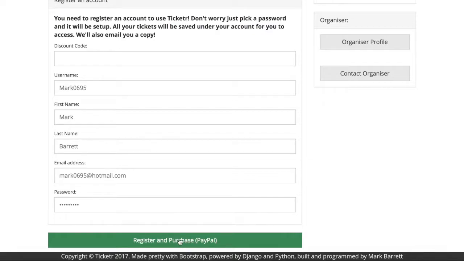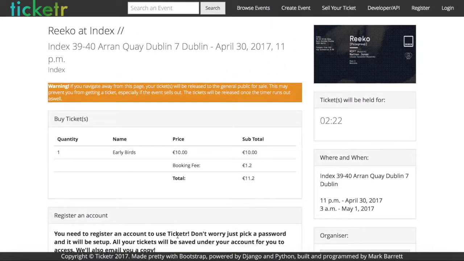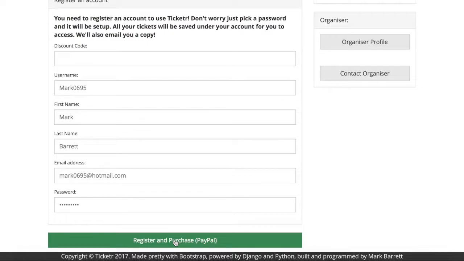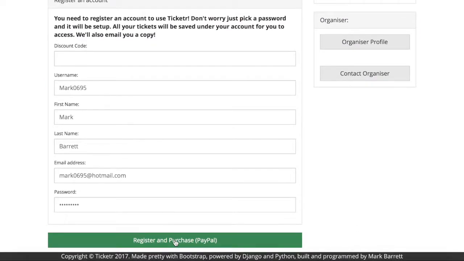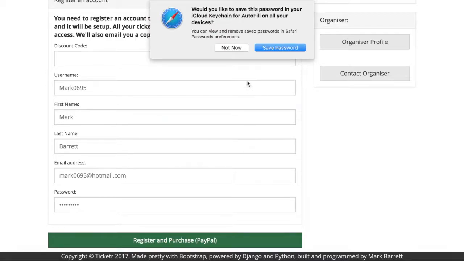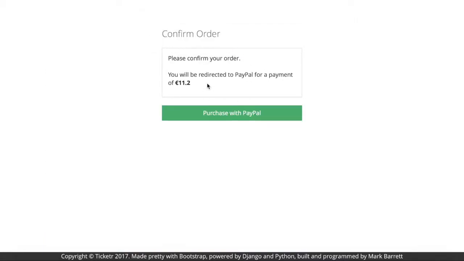I have it running in sandbox mode now, which basically means that the payments are not real, they're all just for development purposes. But you can change it over to real world, real PayPal, just by changing a single boolean in the settings file. So if you click register and purchase with PayPal, it'll bring you to a confirm order page, which will say, please confirm your order.